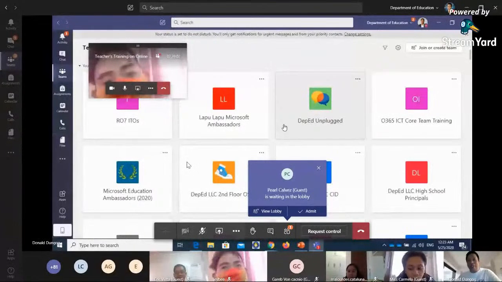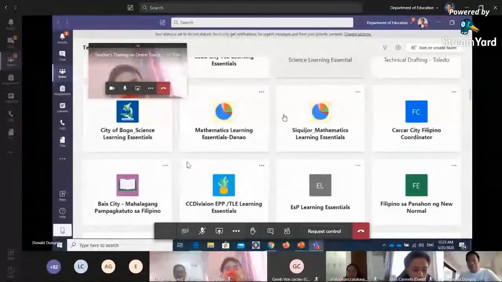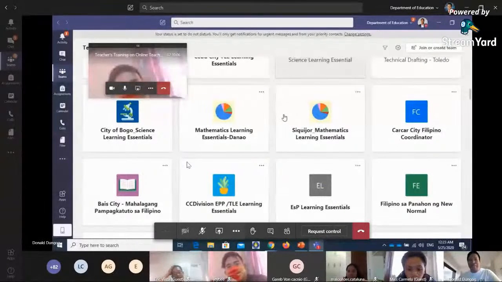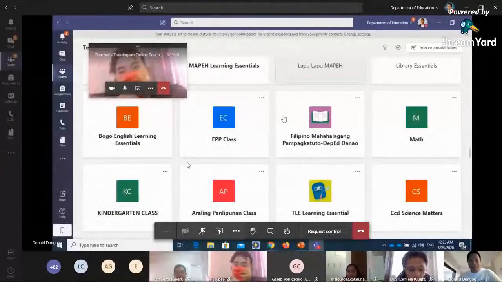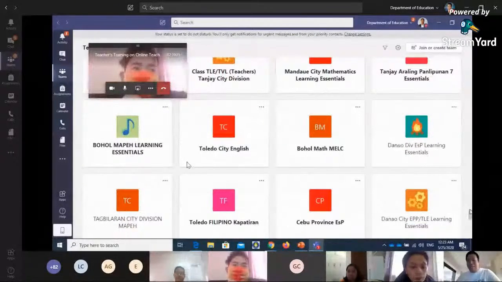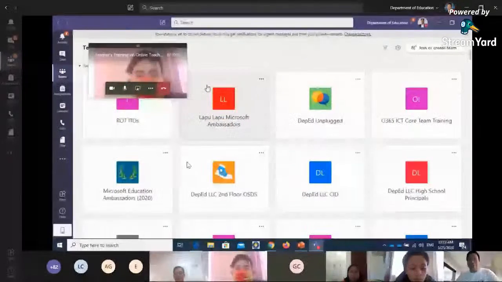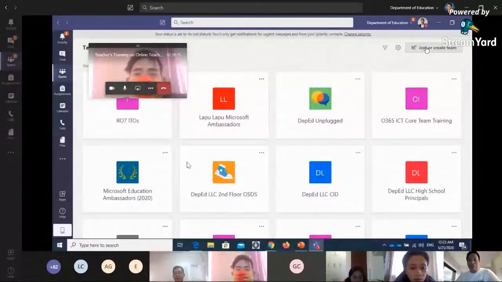Then, you can see here all of your classrooms. So I have so many classrooms, because we train in different places, and we have also trained all of our teachers in Region 7. All of them add me as their student or as their teacher, so there are many. To create a team, just click join or create a team.